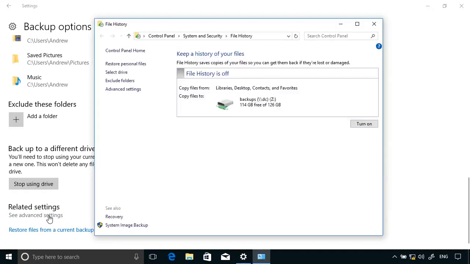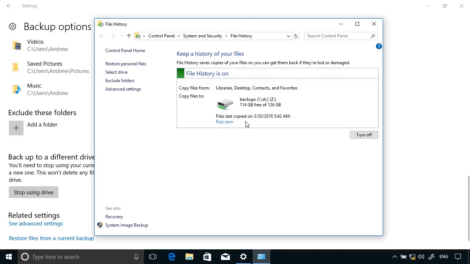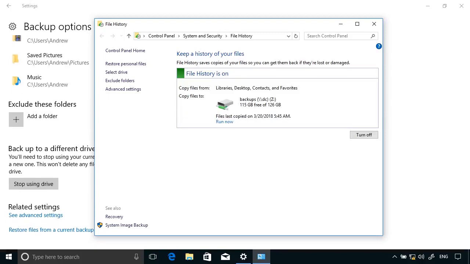Let's take a look. Advanced settings switches us over to Control Panel, and you can see that it's already got a configuration here. It's using the Backups shared folder on DC. I can now turn on file history. You can see that it's now making a copy of the files, and now we're good to go.